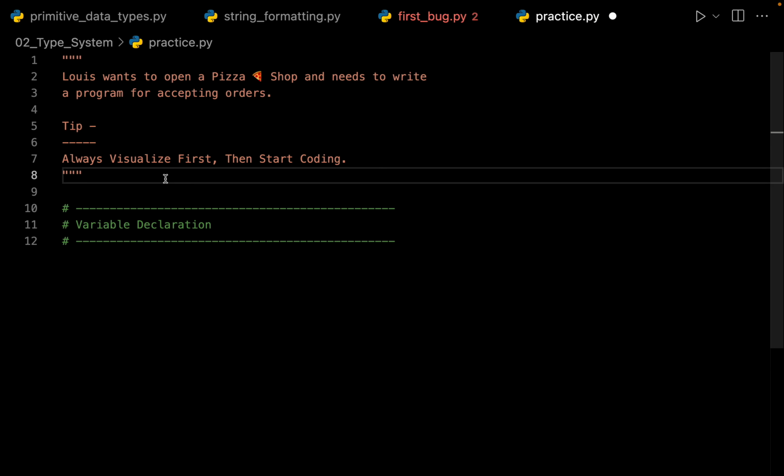Here is the situation. Louis wants to open up a pizza shop, and he needs to write a program for accepting orders. Now, this is a very important tip. Before you start coding, you always need to visualize.